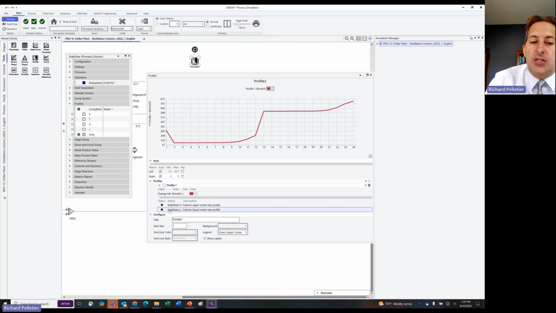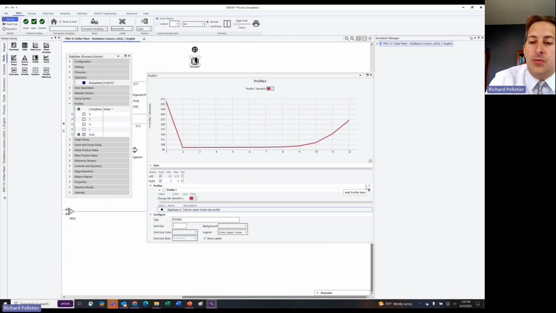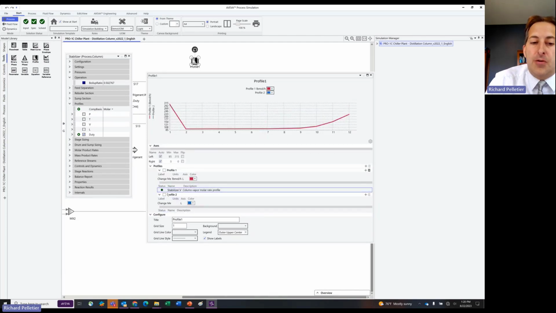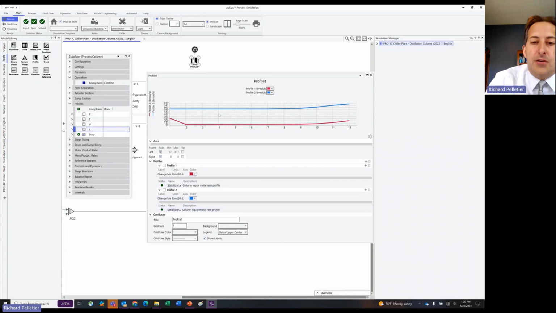And so we just have a second set of points in this same profile. That's not what we want. Well, in reality, what we want is a second profile. And what we can do is we can drag and drop it into there. And now we have our second line.